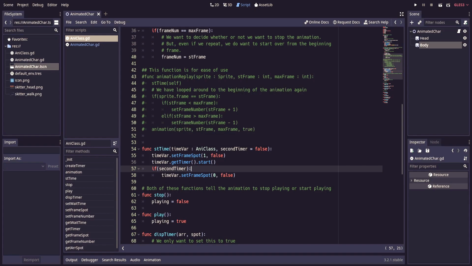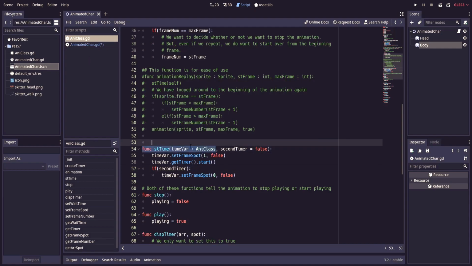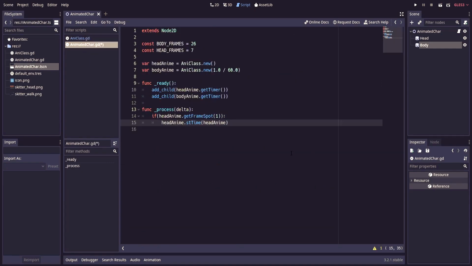That's what I should have done in the first place. But yeah, so head anime dot start time, and you need to pass in head anime since that is the class variable. For some reason, I need that to work. I think I went over this earlier. And see how now we're starting a timer. So every second, this little condition will run. So this is pretty nice.